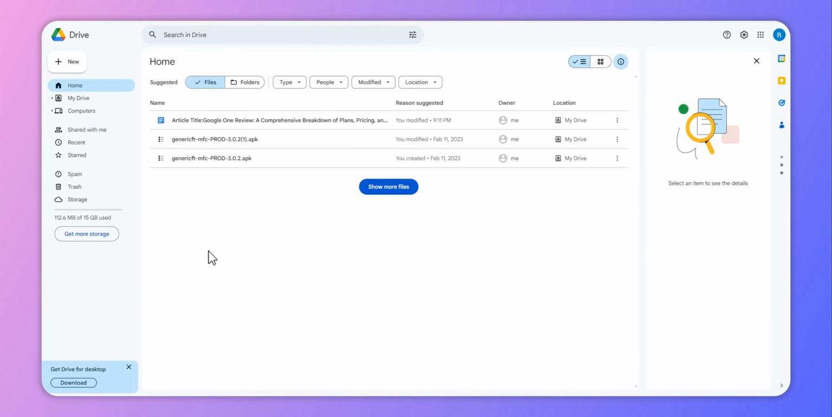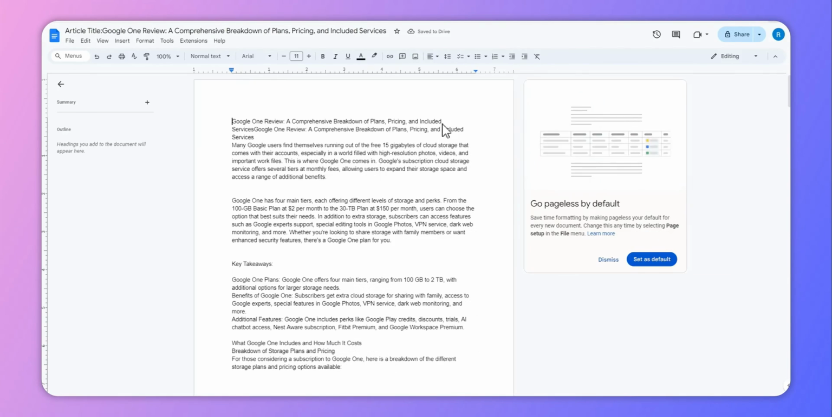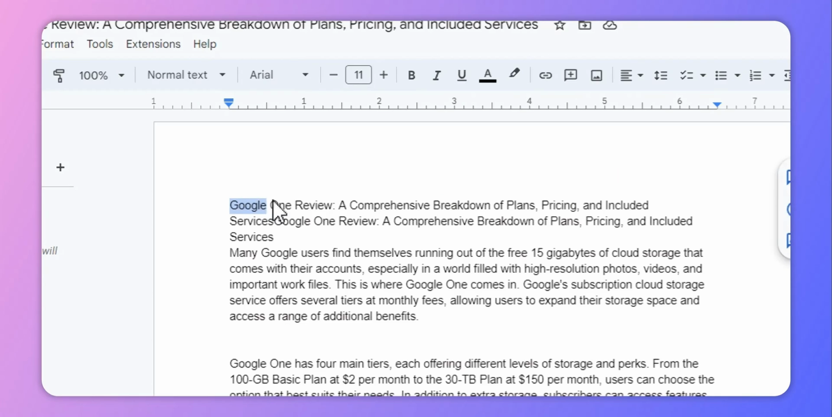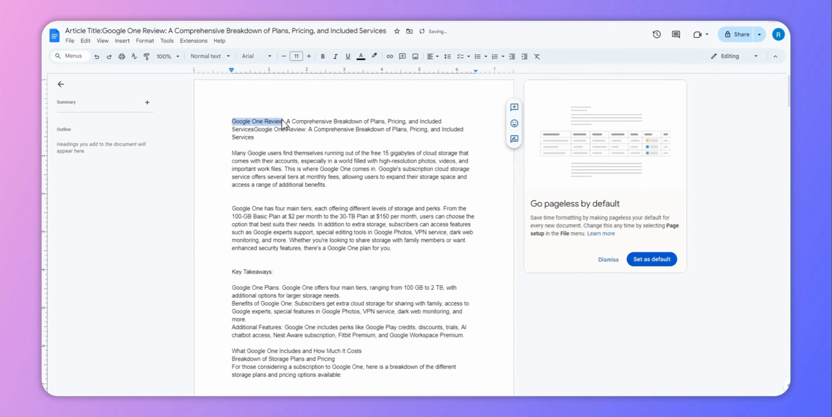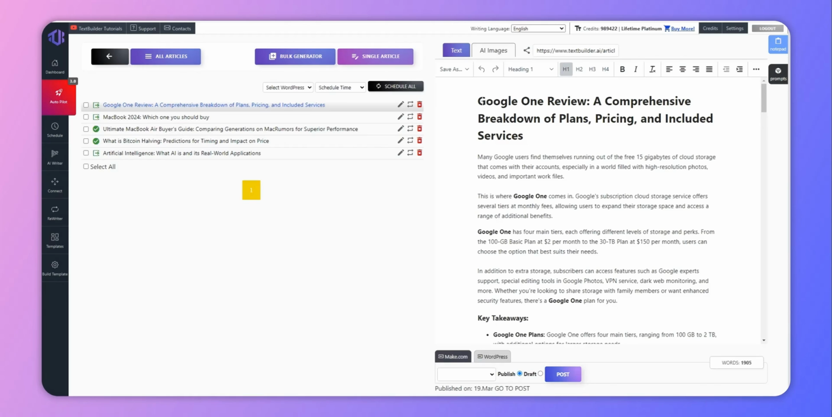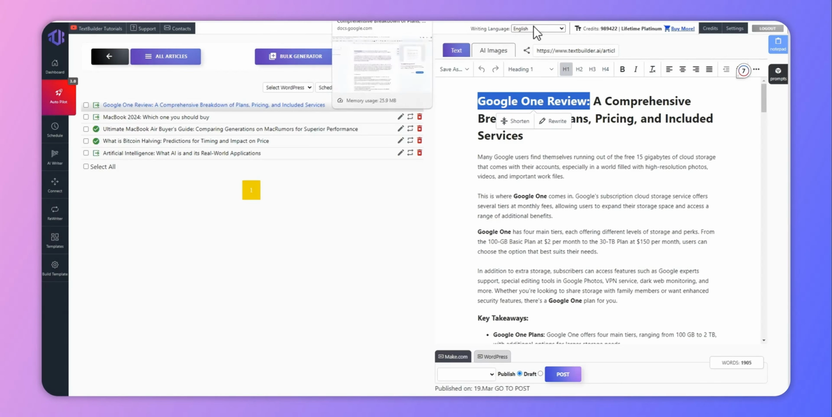And since the webhook was running, it has already created a document. Let's see if in the drive it is created. So we can see here it has already created a new document. And this is the article we have sent from TextBuilder. So the article name is Google One Review. And this is the article which we sent from TextBuilder. So this is how you can create a connection with make.com from TextBuilder.